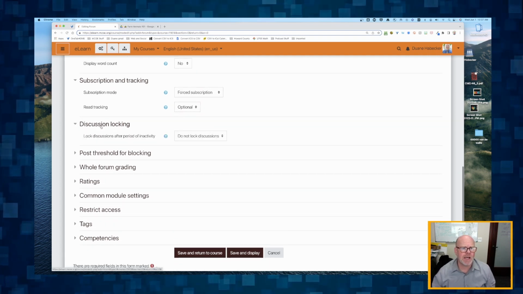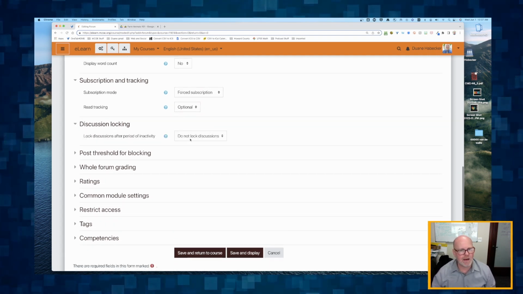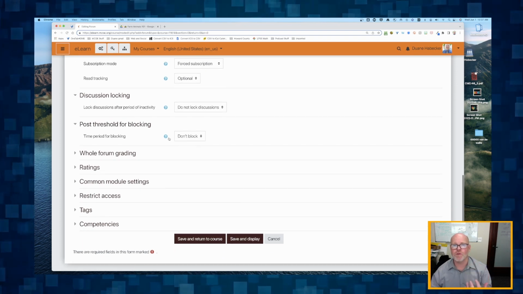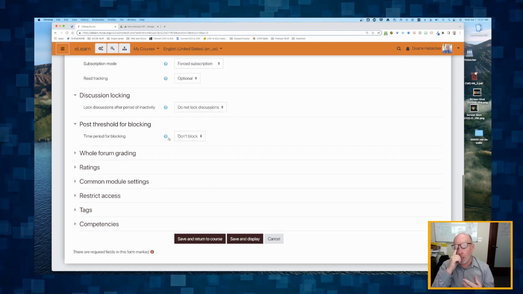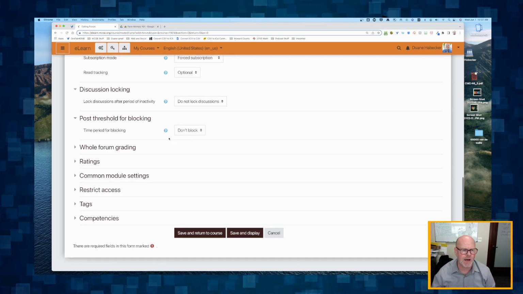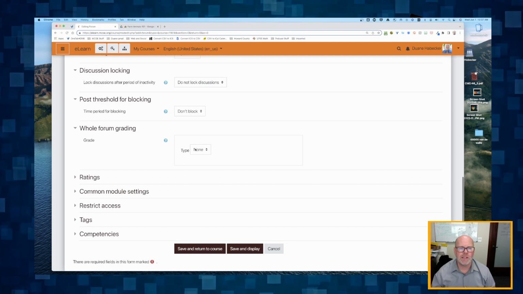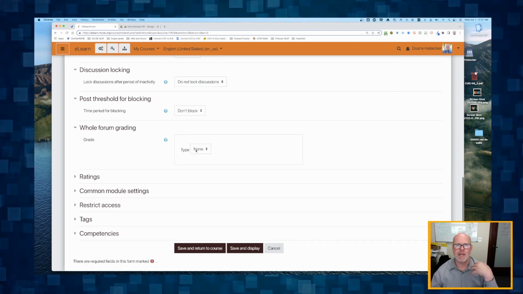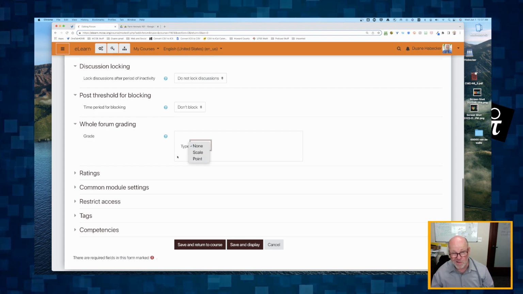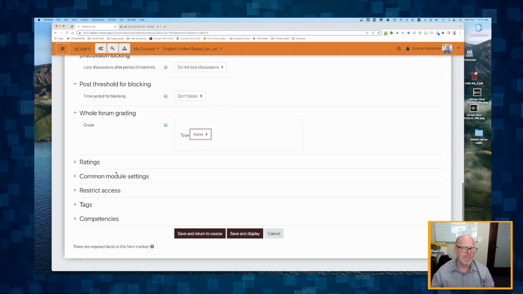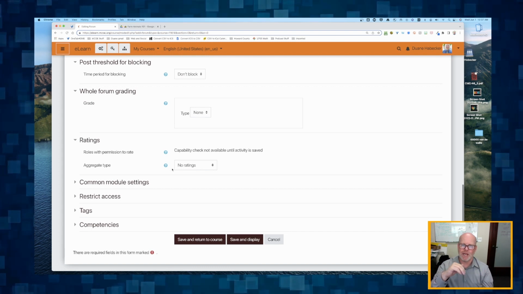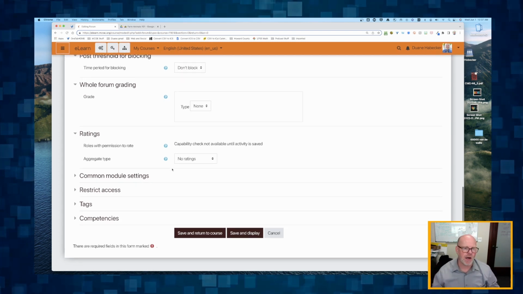Discussion locking, I'm going to leave that turned off. I am not going to create some sort of threshold for how many questions a person can ask in a given length of time. I'm just going to leave that turned off. I am going to leave this as no grade. This is just an announcement feature, so I'm not going to have a grade, although I could if I wanted to, but I'm not going to. Ratings. This is where students would rate each other. I'm going to have that turned off.